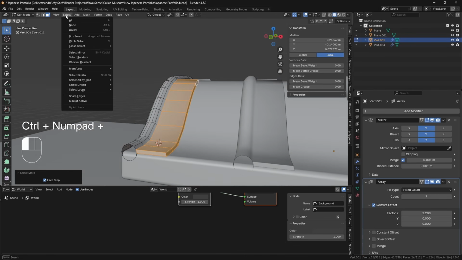You can also come over here and do Select. There should be Select More. Yeah, Select More. You can see it's Control Numpad Plus, or Command on Mac in my view, and then if you don't have a numpad, just come over here and do that.